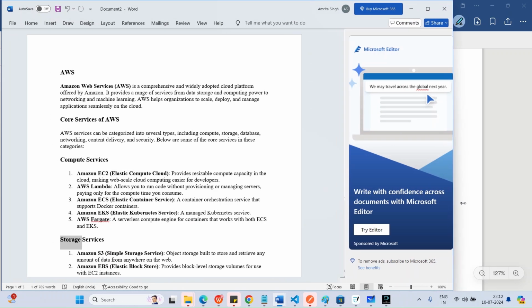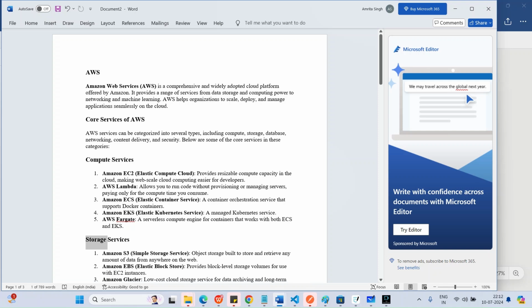Hello everyone. So I'm going to start a new playlist on AWS along with the other parallelly ongoing playlist. In the playlist for AWS, I'll be focusing on all the services which are provided by AWS. As we all know, AWS is a widely adopted cloud platform offered by Amazon, and we have other platforms also like GCP, Azure, and Oracle.